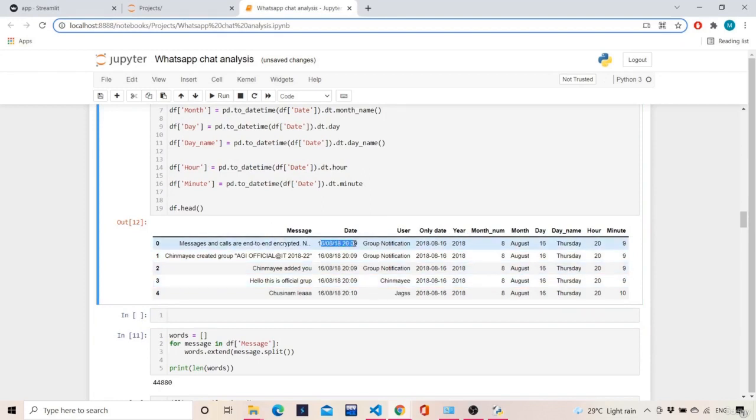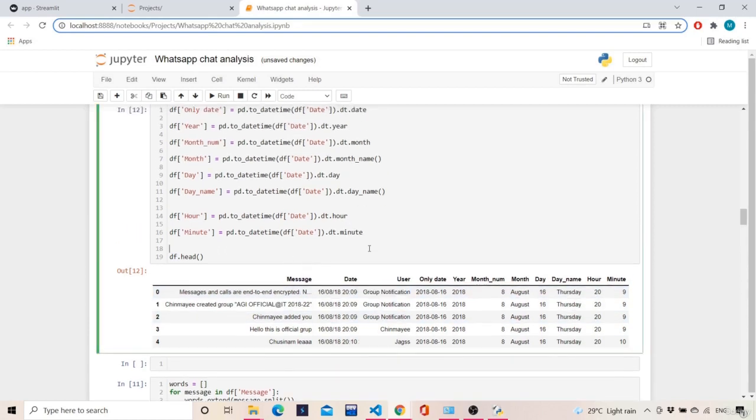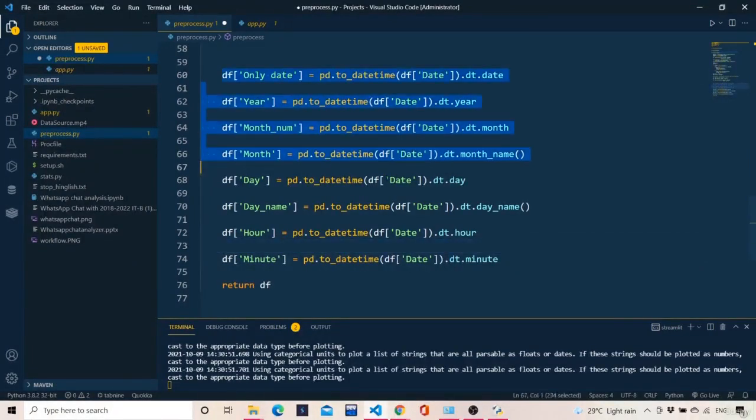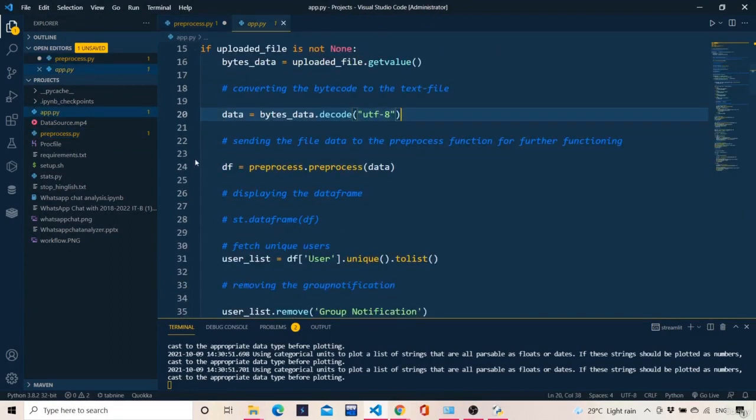Okay, I got the date, I got only date, month, year, August, I got the message, I got the user who sent the message. Everything is present now, and the pre-processing of the text is done. I have extracted many features. Now it's time for analysis. So for that we will be moving ahead to the stats file. So this is the end of the pre-processing of the text. Then we will simply return this data frame, so this data frame will come here.